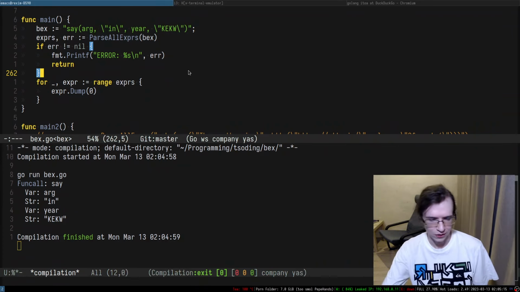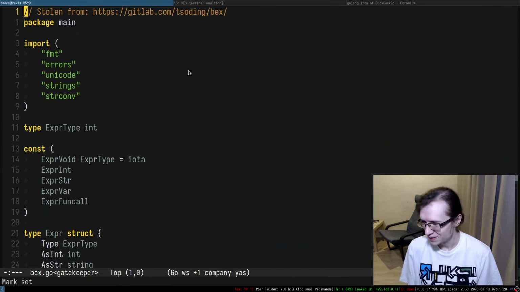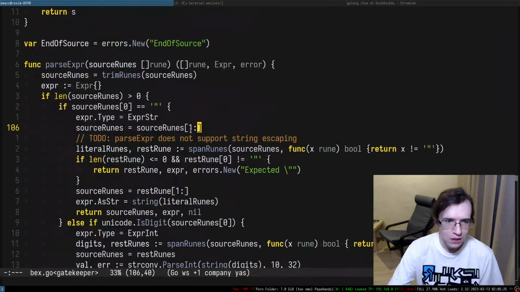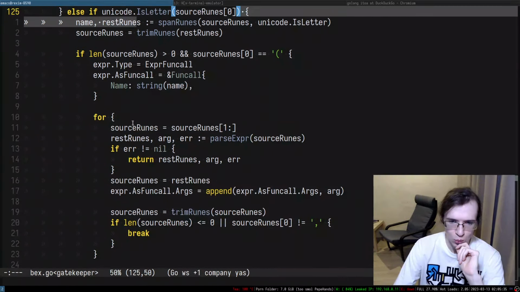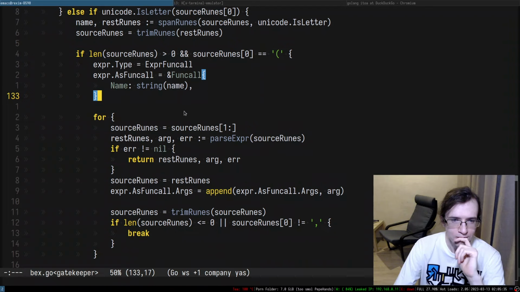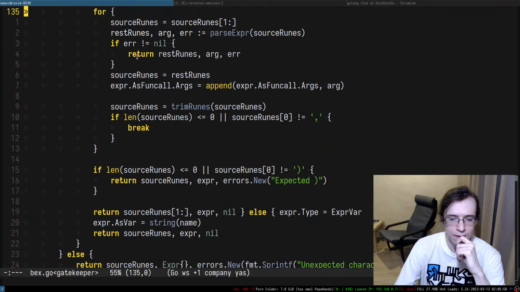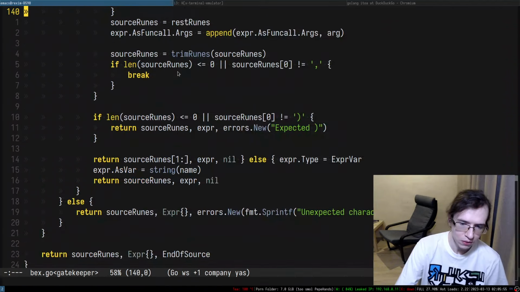Let's actually quickly add support for that. Like, why not? Why can't we have that? Alright. Who made this piece of scheiße? Alright, so if this thing starts with a letter, we keep... So if it starts with letter, span runes, trim runes, source runes. Is there any particular reason why we do that?